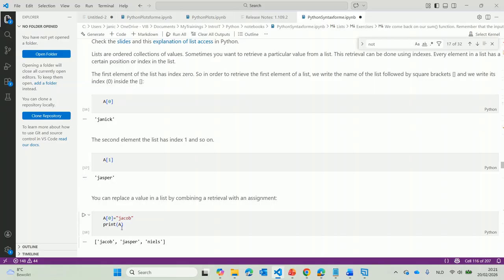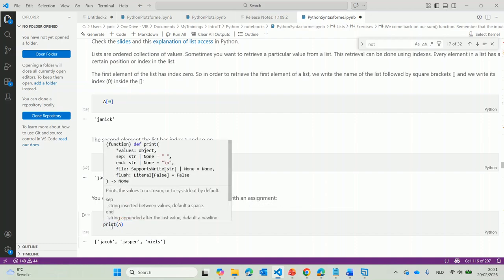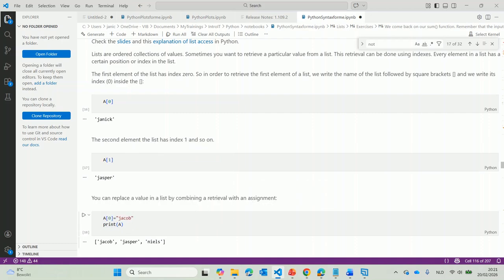And here you see how we use retrieval for changing the values in the list. So I'm retrieving the first element from the list, and then I'm reassigning a new value to it. And that will make it effectively change in the list.